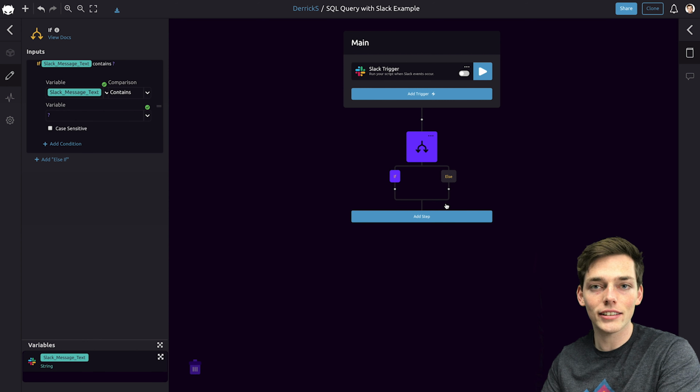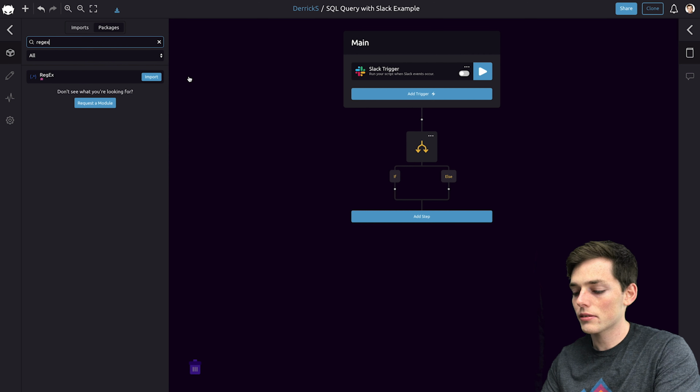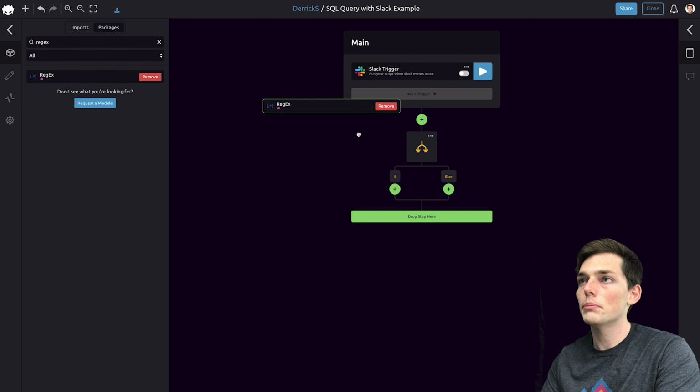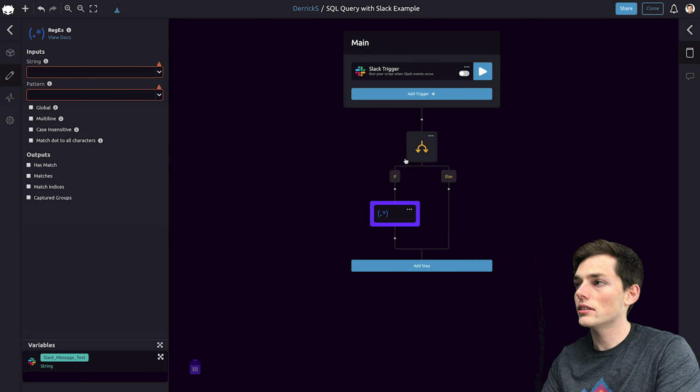If we want to pull the string following a question mark, we can use regular expressions or the regex package to do this. We'll import it and drag it into the true side of our if tree. The string that we want to find this pattern in is the Slack message text, so we'll pull it in as the string variable. Next, we can write a custom regular expression right into this blank. We can do that and look for question marks like this. This should return the string pattern that we can use to query our database in the next step. We'll choose the captured groups.